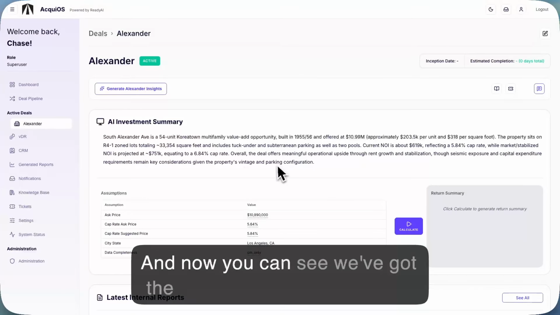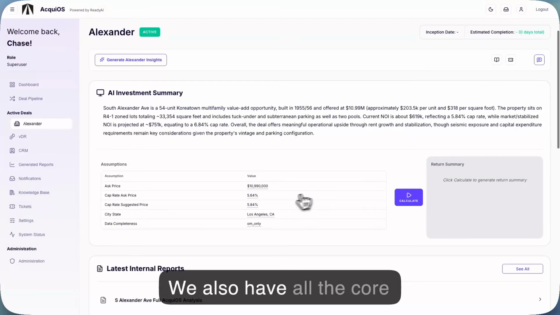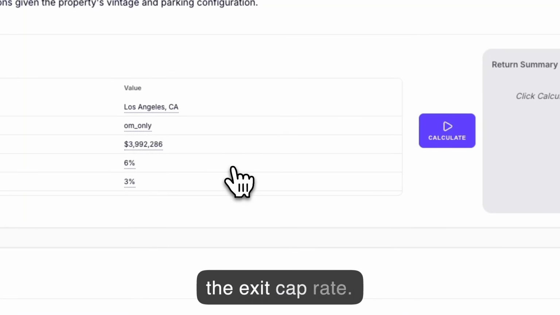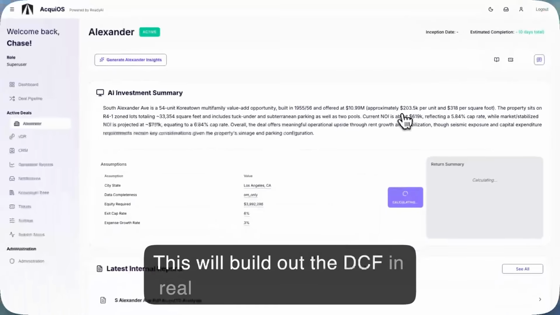And now you can see we've got the investment summary of the deal. We also have all the core assumptions here. Maybe I want to make a change to the exit cap rate. I could then rerun that. This will build out the DCF in real time.